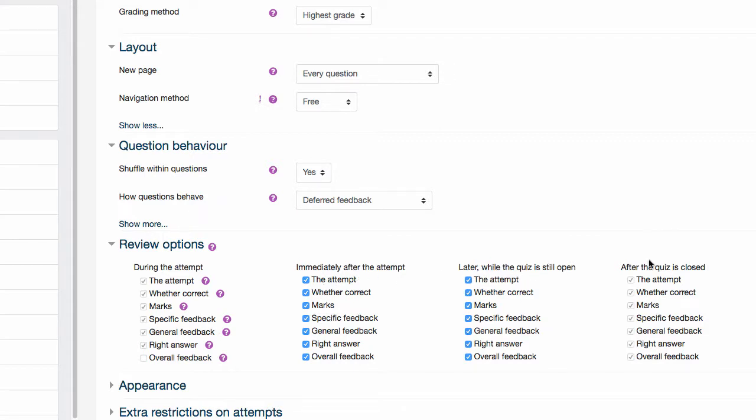because you might not want them to see the right answer until a certain point. So in this case, I am giving my students 2 attempts, so I want to uncheck right answer, because I don't want them to see the right answer until everything is closed. So after the quiz is closed, they'll be able to get the right answer, but until then, I don't want them to be able to see that.